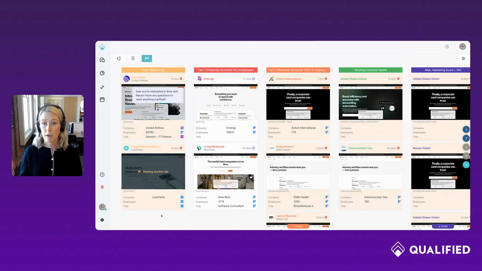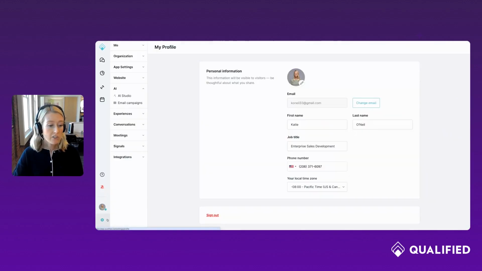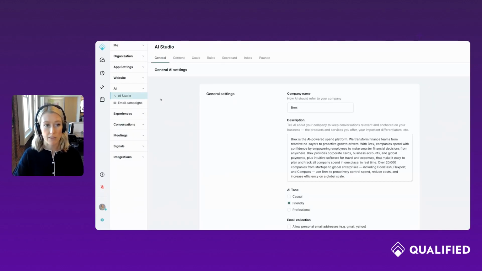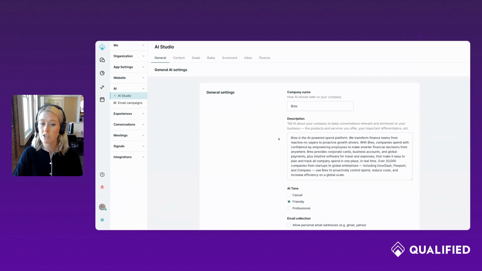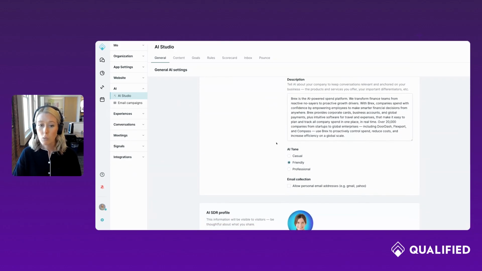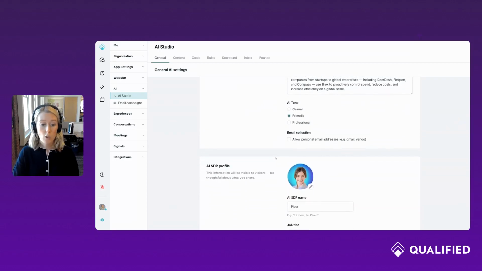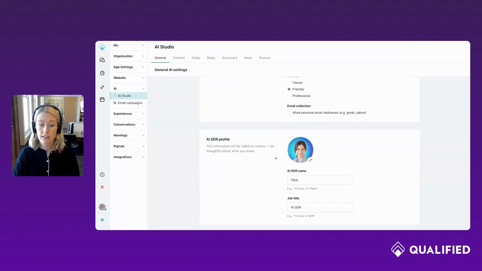So now that we've seen what Piper can see on the website, let's jump into what Piper knows about these different visitors. As we start to onboard Piper, you're going to do some basic setup. First, you're going to let her know what your company name is and give her some context. How should she speak to your company? What tone do you want her to use? Do you want her to be pretty casual with your prospects, maybe a little bit more friendly, or you can even have her be pretty buttoned up and professional? And then, of course, you'll build her profile. We'll want to give her an image, a name, and a job title. And this is all the basics that you can start to set up.